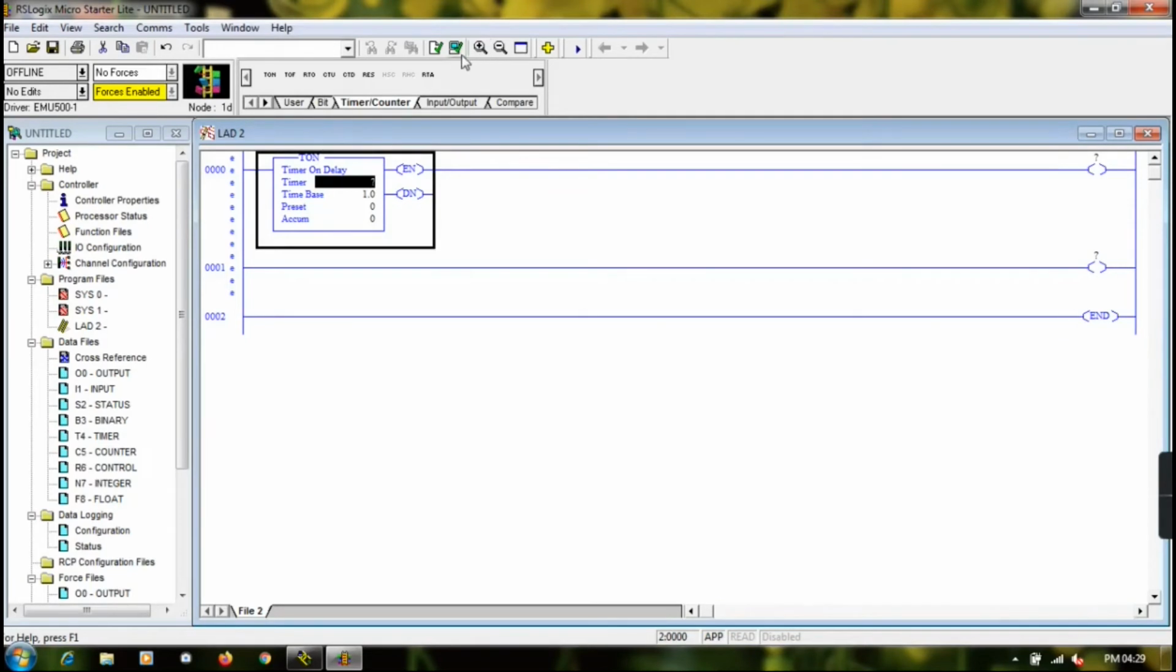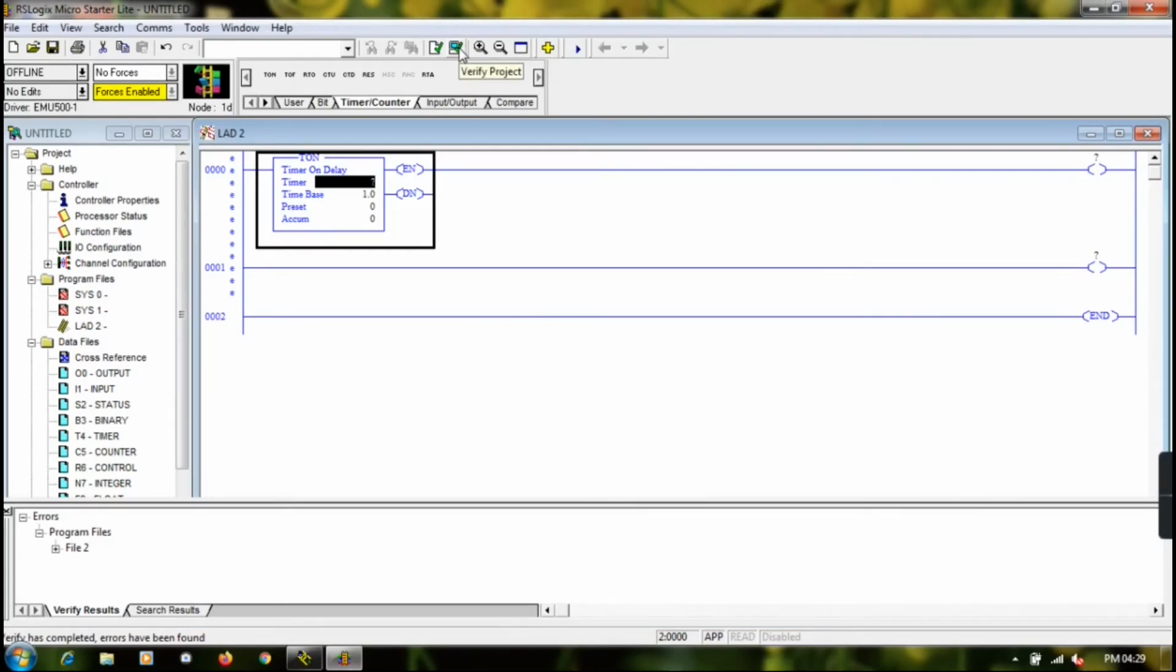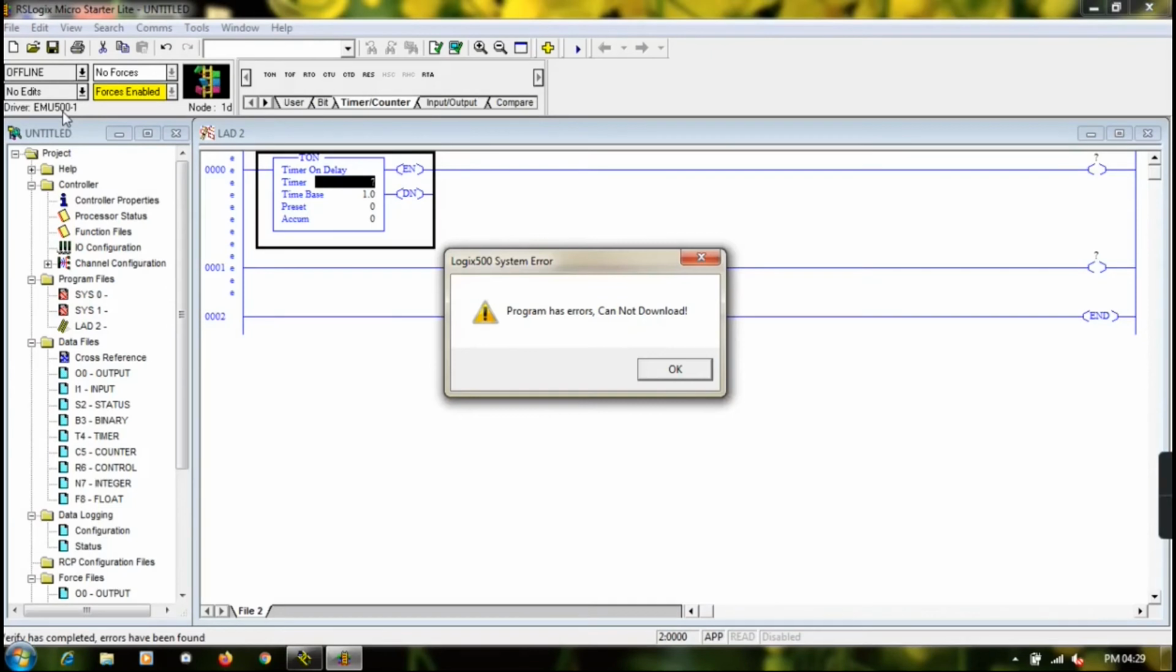Now if you want to verify your project, you have to see if there are any errors or not. You have to first verify your file and verify your project. Here you can see offline. You can edit the program only if you are in offline mode. But if you want to upload or download the program, that means transfer your program to the PLC hardware, you have to first download the program.